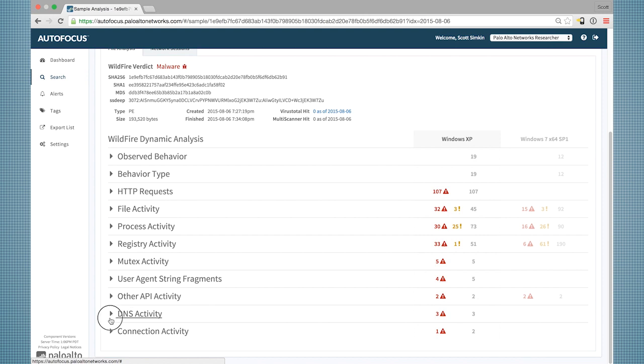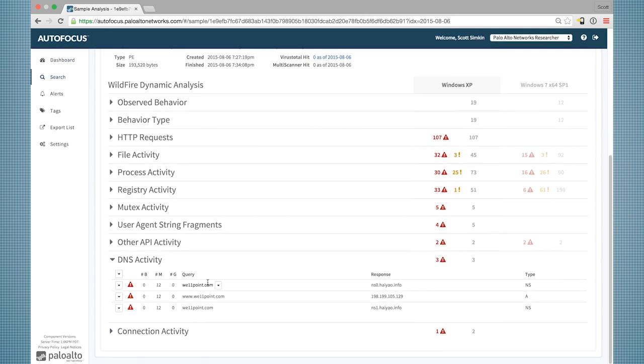So let's take DNS activity, for instance. If you remember, we were looking for the WellPoint domain. And what you can see here is a breakdown between benign instances, malicious, and grayware. And you'll see that there are 0 benign, 0 grayware, and 12 malicious, which means this was seen a very small volume of time, but all of it was bad. So we know it is a high-value indicator for our research efforts.